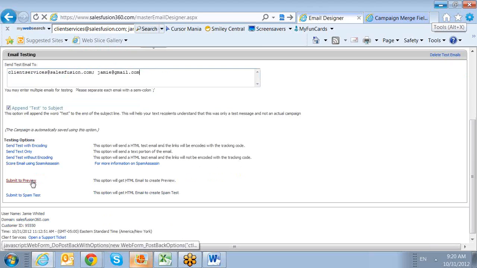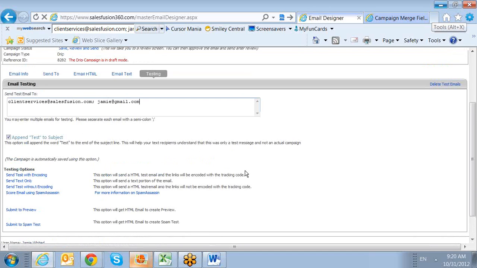Utilize our Spam Assassin, utilize our Submit to Preview, and utilize our Submit to Spam test. These are all great tools to help you optimize and increase those open and click-through rates.